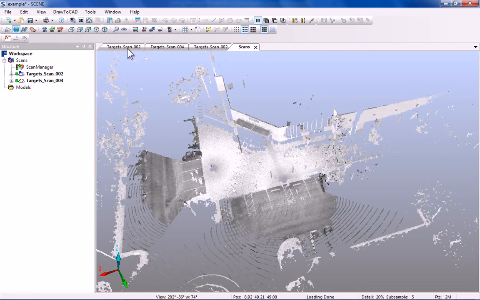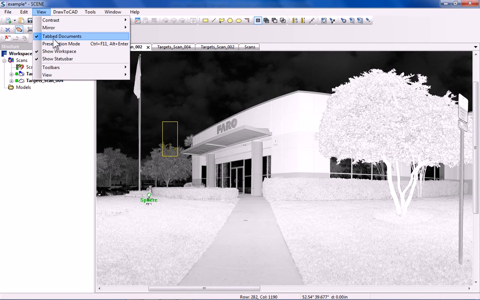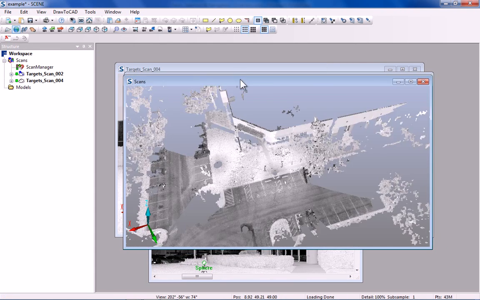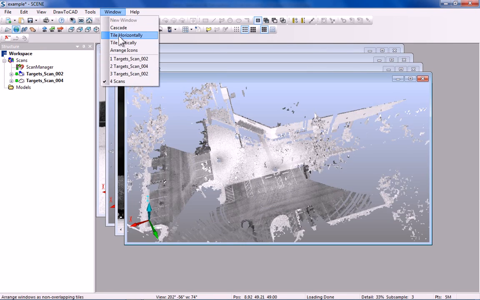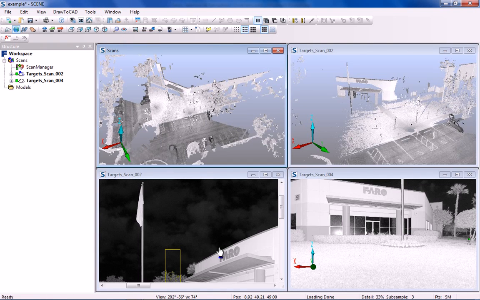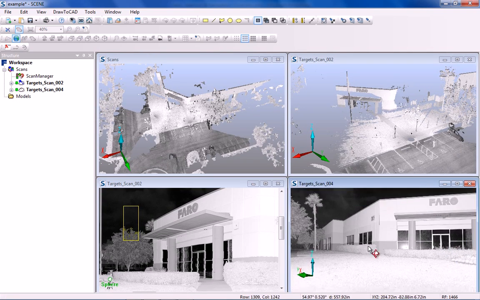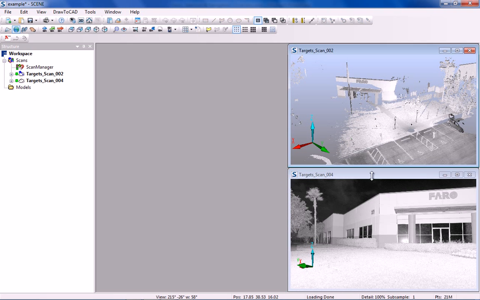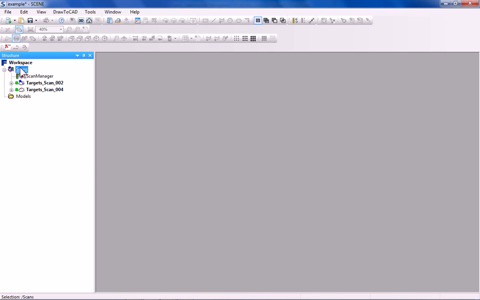Now you can see I can flip back and forth between my different views, which are in tabs right now. I could also go up to View and uncheck Tabbed Documents, and then they're going to be in separate boxes that I can move and rearrange as I want. I could also go to Windows, tell them to cascade, or tile horizontally and tile vertically. This can be pretty useful when you're trying to identify your registration objects so you could match them in each scan. Now I'll just get rid of those again for a second. And I will unload these scans.